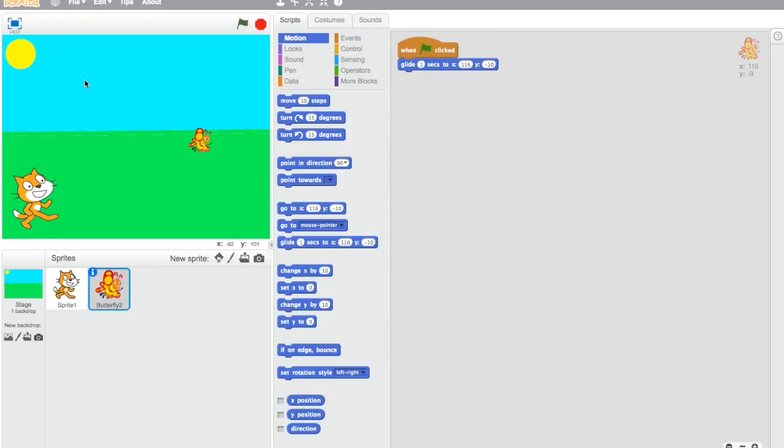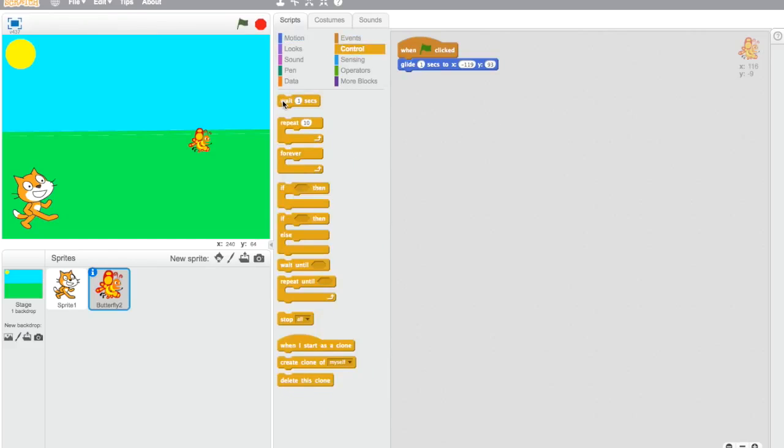Let's see, I'm going to have him glide to x minus 92, y 101, and I get the coordinates from right here. It shows wherever your mouse is, so if I move it over here, the coordinates change. I'm going to have him go to minus 119.93. And then I'm going to have him chill there for 1 second.